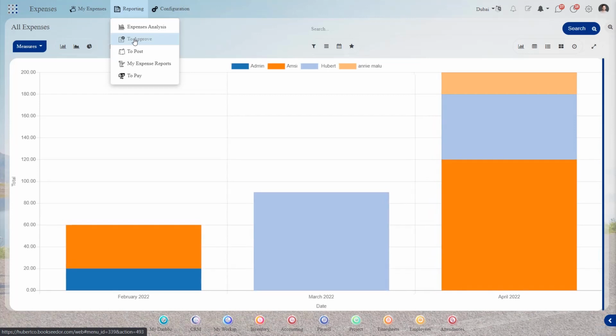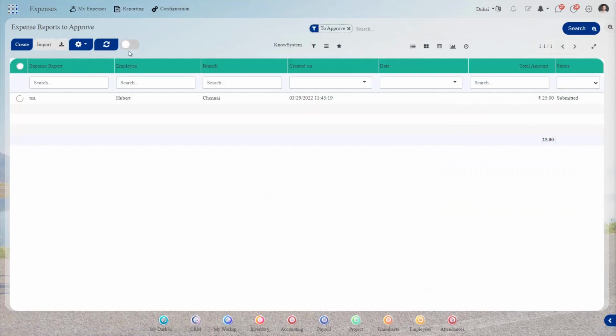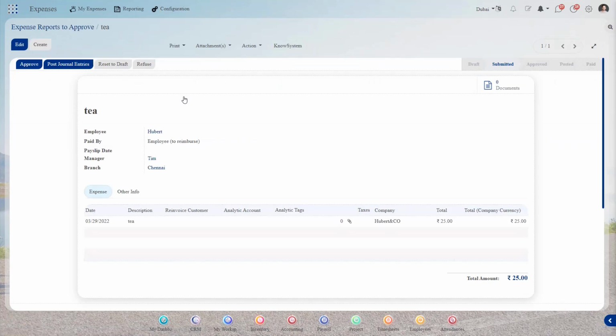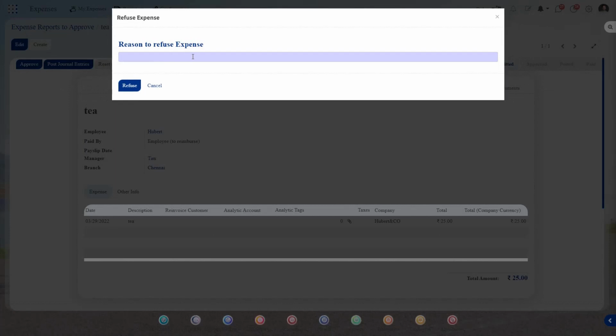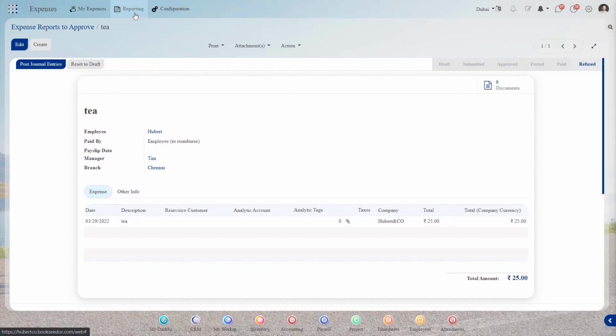Under reporting, we could view all the expense reports that have been submitted and are to be approved. We could also view it and approve it here. If we want to refuse it, we can refuse it too. We'll have to mention the reason for it and then click on refuse. Now we can see that it has moved to the refused state.